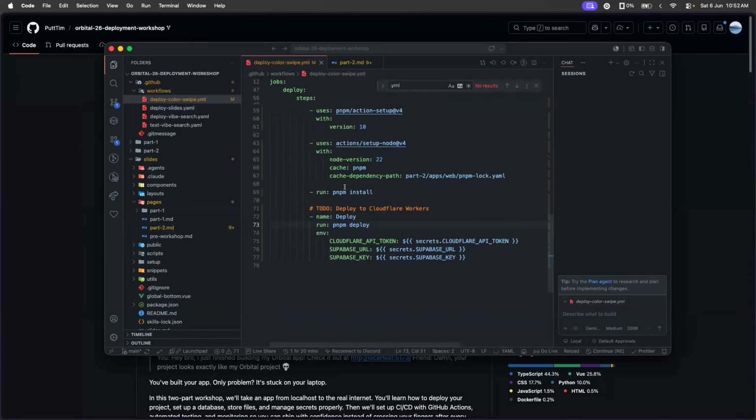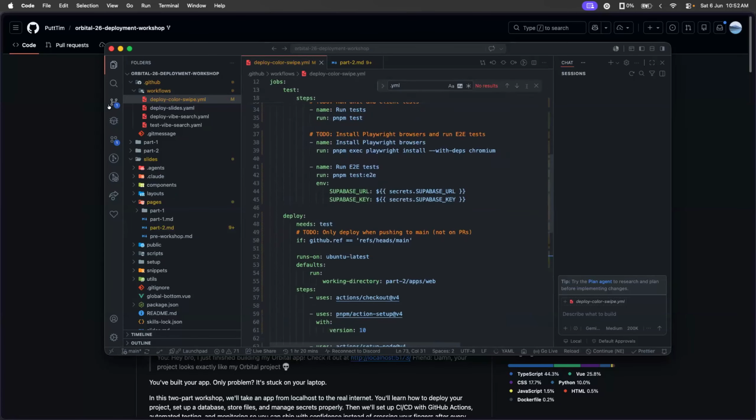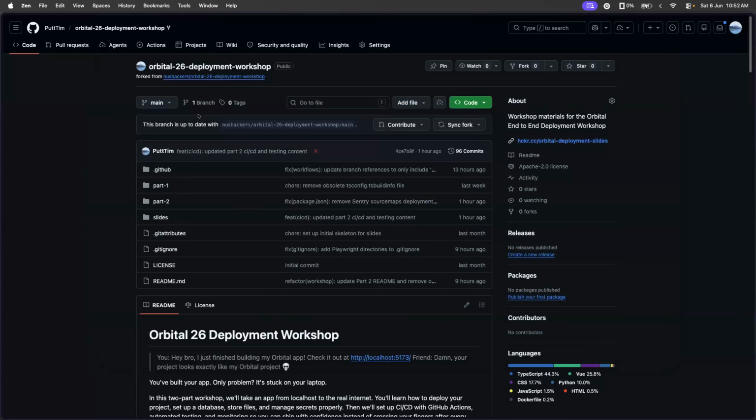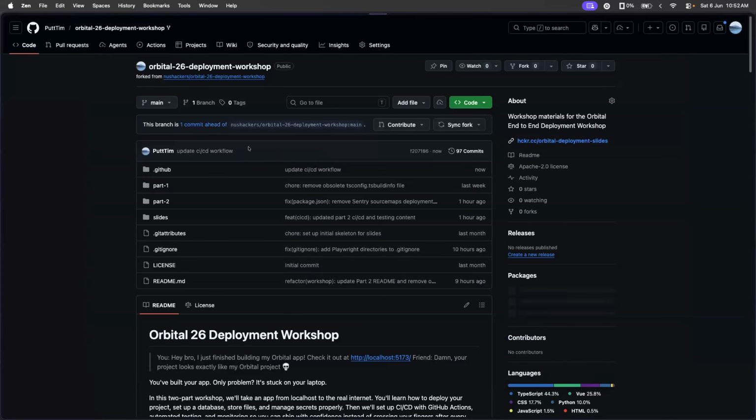So basically, you configure your workflow, right? Then once you're done, you create a random commit message, like update CI/CD workflow, and this will send your commit to your history, right?